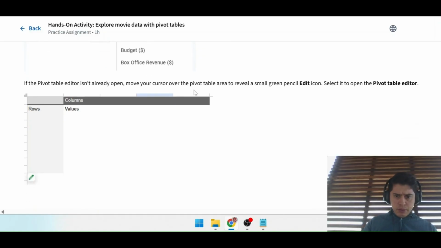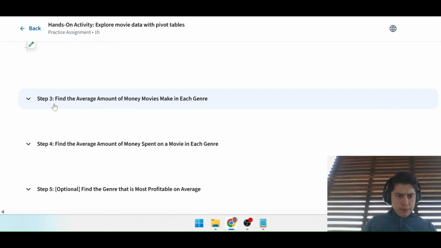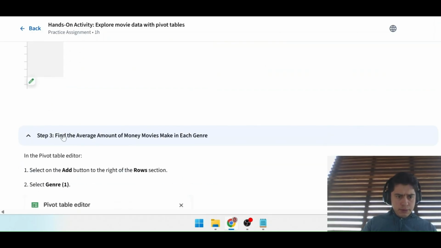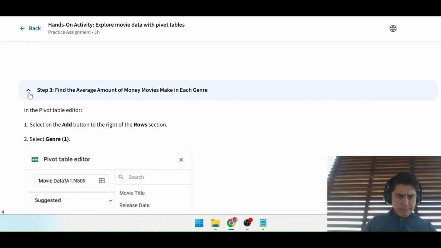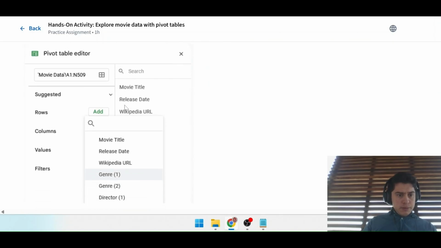The pivot table is already open. Green pencil to open the pivot table editor. Find the average amount of money movies make in each genre. The average amount of money movies make in each genre. So it seems like it's going to be a group by genre and then the money next to it.